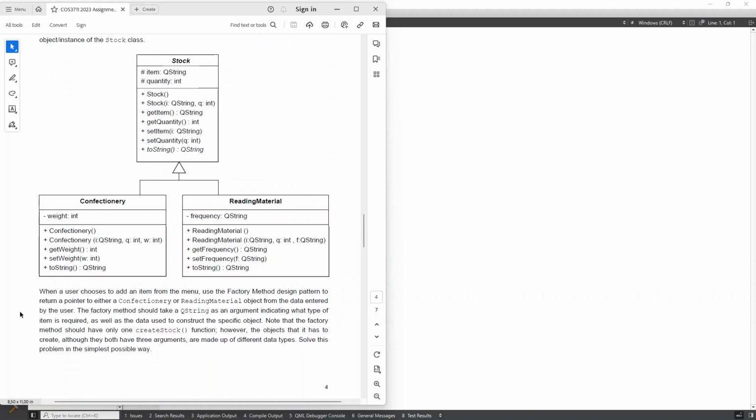Alright, so what it says is, when a user chooses to add an item from the menu, use the factory method design pattern to return a pointer to either a confectionery or reading material object from the data entered by the user. The factory method should take a QString as an argument indicating what type of item is required, as well as the data used to construct this specific object.